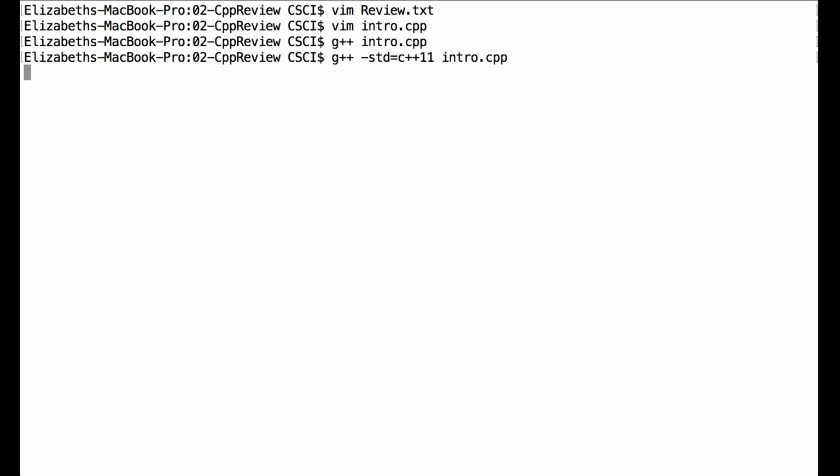All right, so I could do that and I would get the same result because C++11 is just adding more features that we could be using in our code. No big deal. All right, and then what happens is I didn't specify the name of the executable, so it always defaults to a.out.